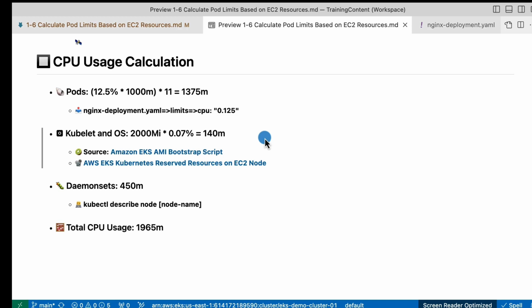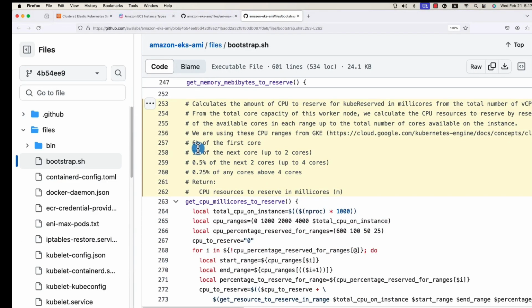Kubernetes and operating system reserved resources is 140 millicore CPU time. It is from the AWS source code. There is no official document to refer to. If you find it, please let me know. There is the source code where my formula is coming from. We have 2 cores, so the CPU usage is 7%. Back to the Markdown file.